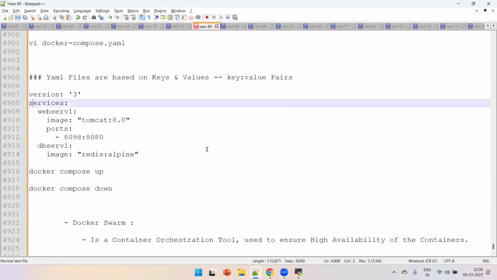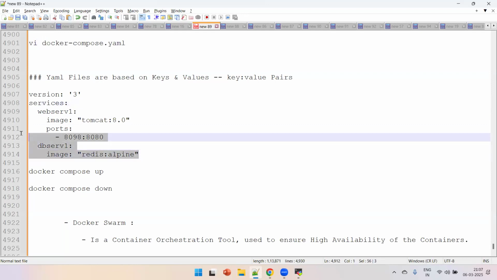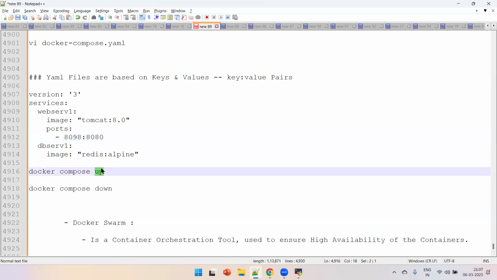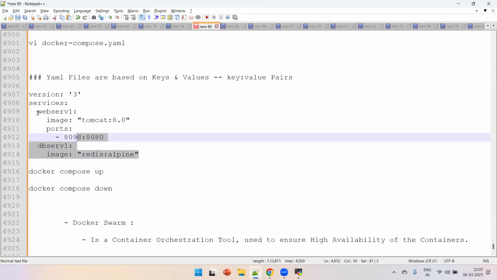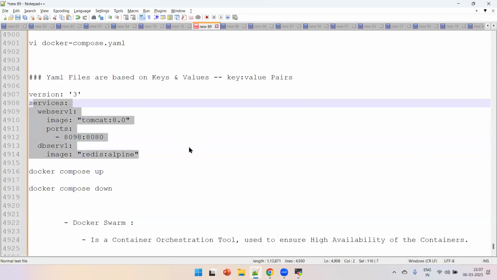A very simple example, just to make you aware of the process, how we can use this docker compose file to prepare multiple containers. Once the file is ready, you can simply use the docker compose up command to start all these containers as a service. And if you say down, it will stop all the containers.